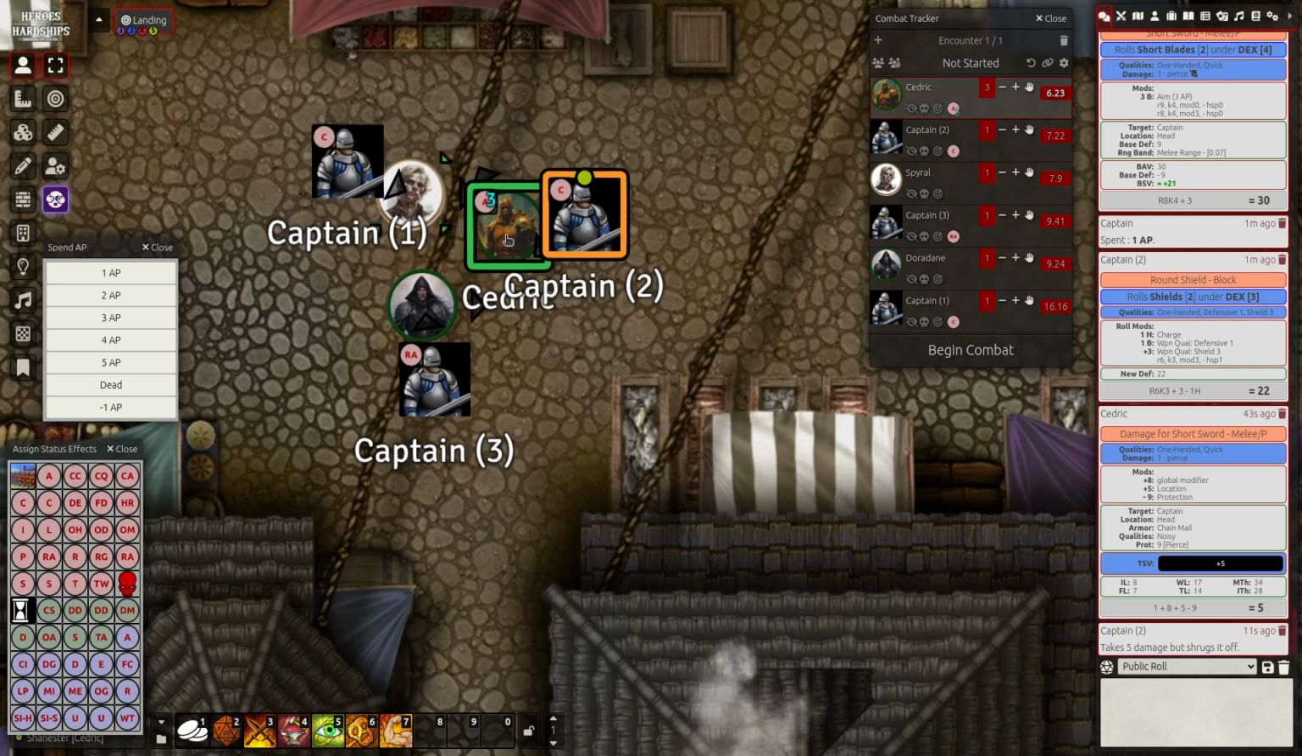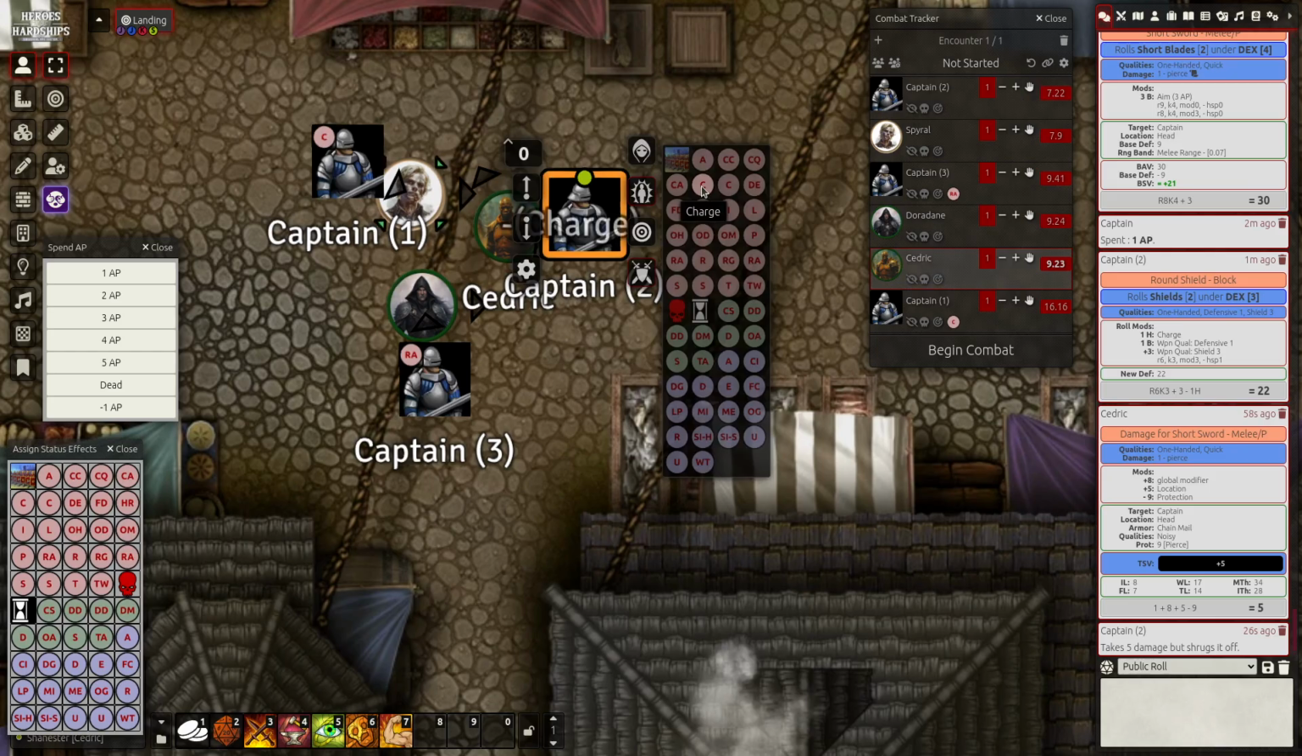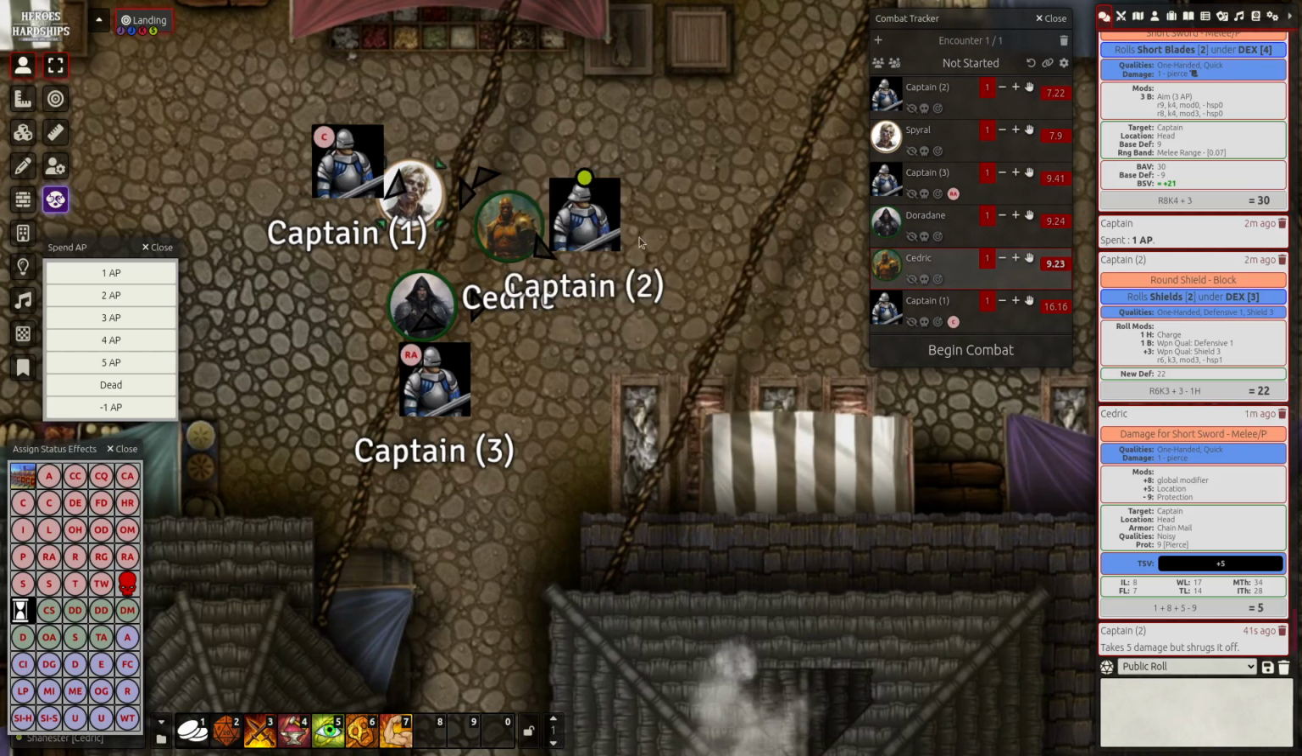You haven't spent your AP yet, have you? Not yet. Okay. Make sure I got rid of the aiming. Yep. Okay, and boom. There we go. Now it's his turn. And because it's his turn, he's taking charge off. And he is going to thump you back.